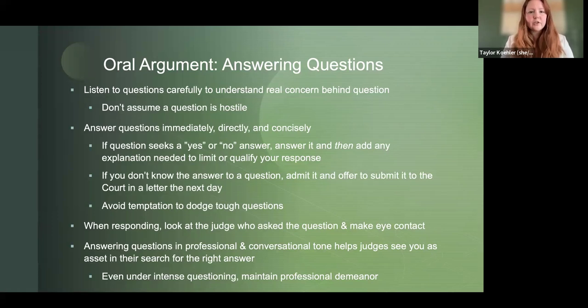When responding, make sure that you try to look at the judge who asked the question, make eye contact, that respect component. And you want to answer questions in a professional and conversational tone. You don't want to be combative. You want the judge to see you as an asset in their search for the right answer. They're asking you a question because they're trying to get somewhere. So maintain your professional demeanor even under intense questioning.